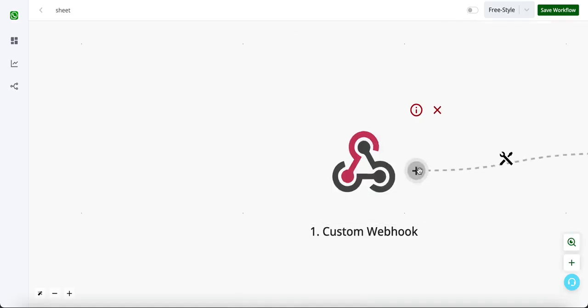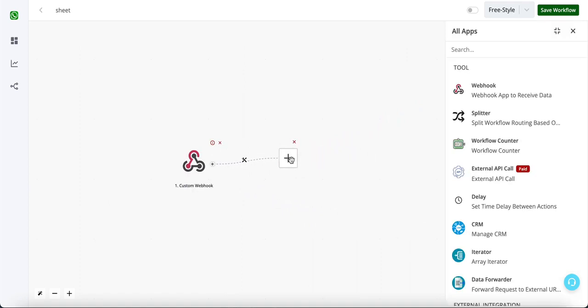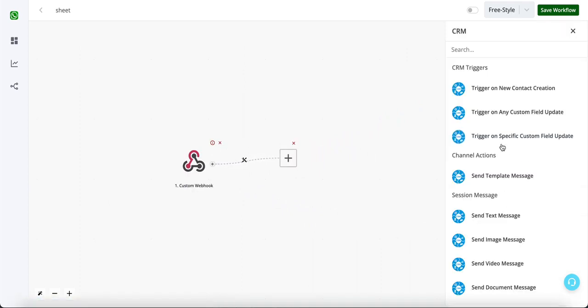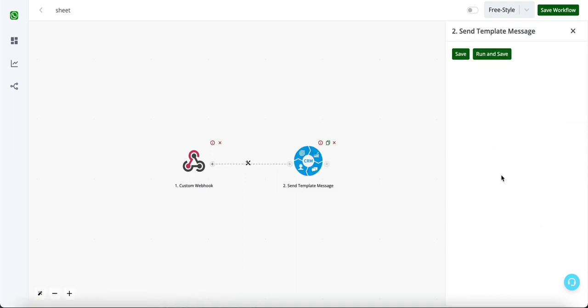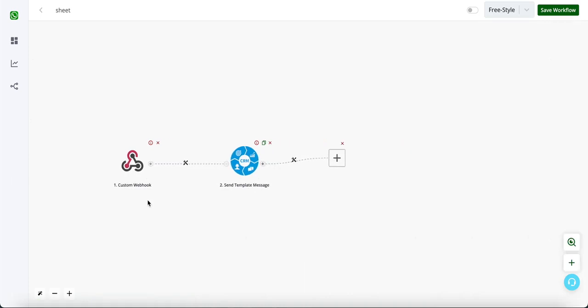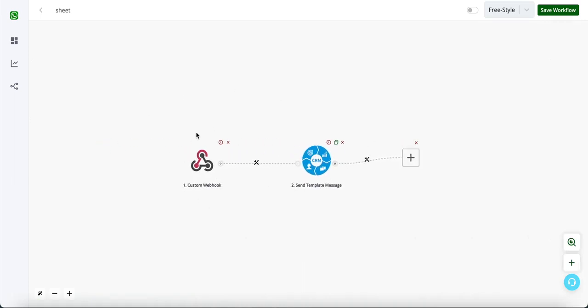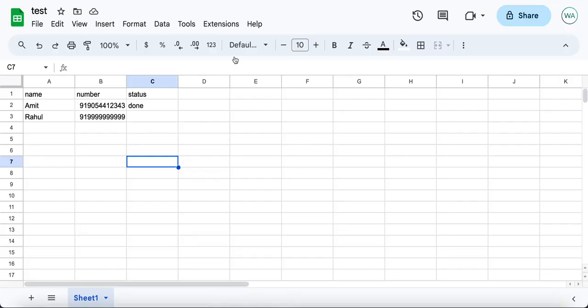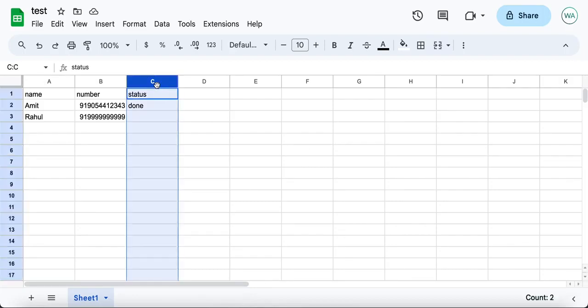Click on save. Now you can create your own integrations. You can add time delays, you can send WhatsApp messages and a lot of other implementations or integrations as well. So this is how you can trigger an automations flow from Google Sheet based on a particular column change.